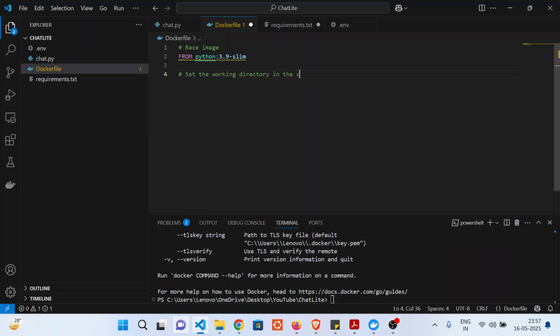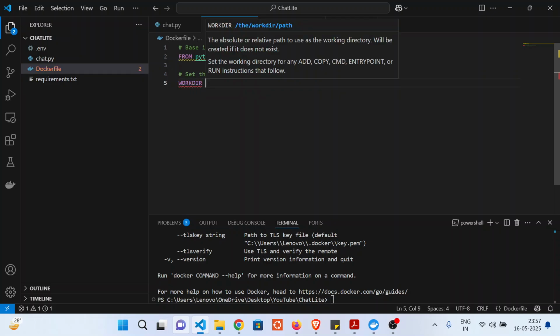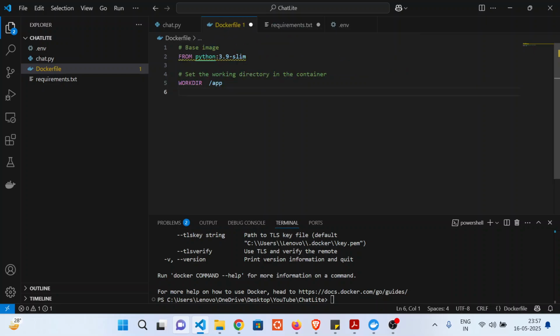So how do we do that? It's a very simple code where we specify WORKDIR, and that directory should be under the name of app, right? So app would be a folder which will be created inside the container.